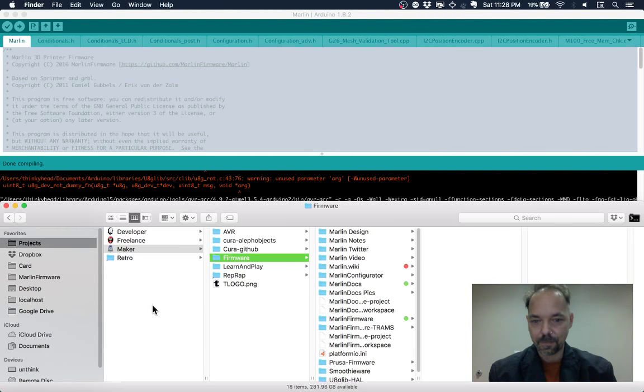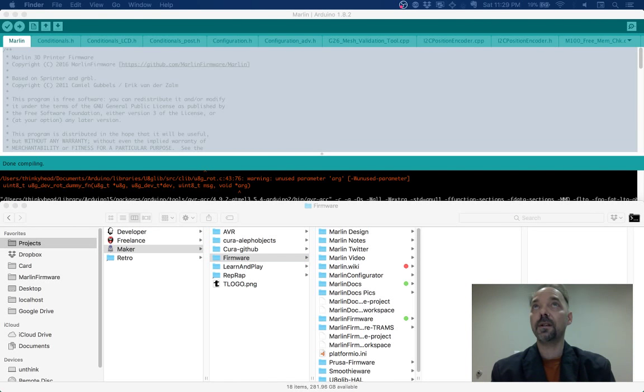Let me see. Maybe if I go to my Safari, it's in those bookmarks. Marlin configurator. It would be nice if I put a link on the page. Well, anyway, I'll show it to you next time. I'll do a stream where I go over some of that.